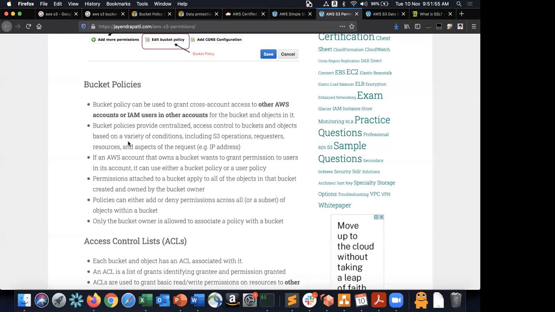Now, if an AWS account that owns a bucket wants to grant permission to users in its account, it can either use a bucket policy or a user policy. Permissions attached to a bucket policy apply to all the objects in that bucket created and owned by the bucket owner. It applies to all the objects that are there within that bucket.